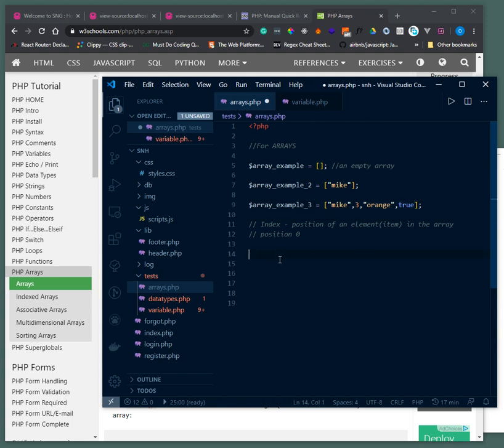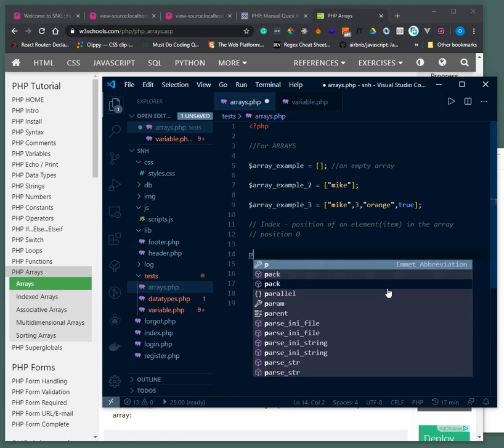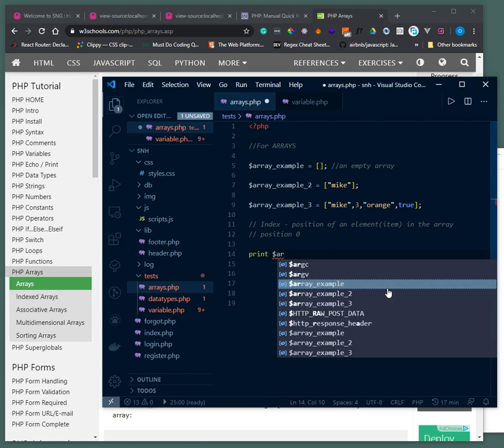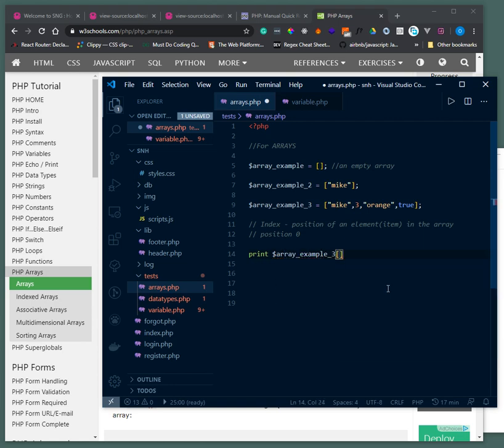So if I wanted to get the first value of this array, I would do something like print array, then the index position. This prints out Mike, because I'm saying give me the array at this index position, which is the first item here. If I wanted to print out, say, my Boolean value, I will go to the last item in the array, which is 0, 1, 2, 3, which is 3. This prints out true.